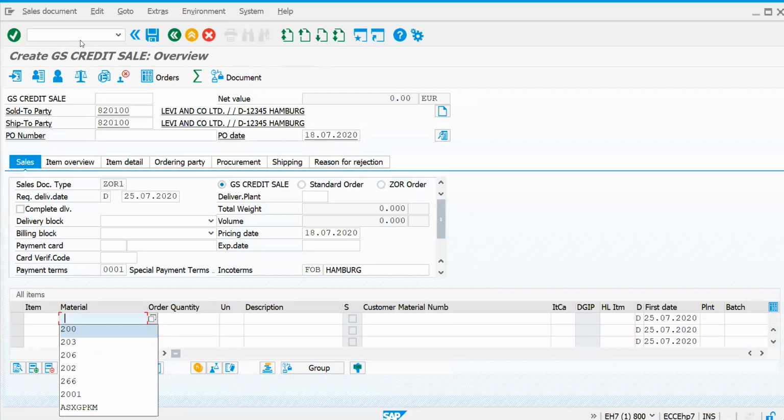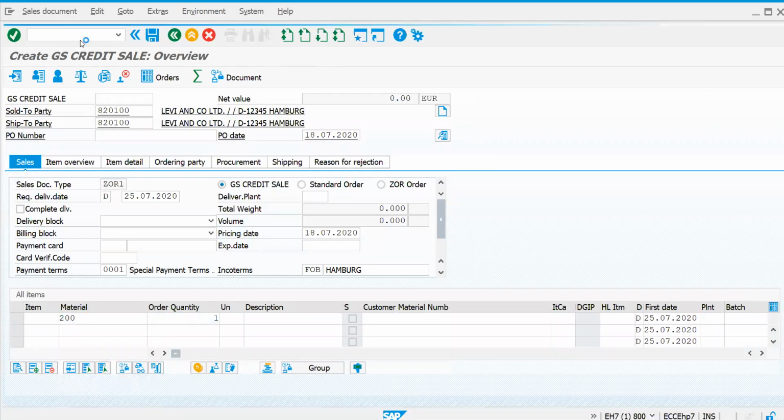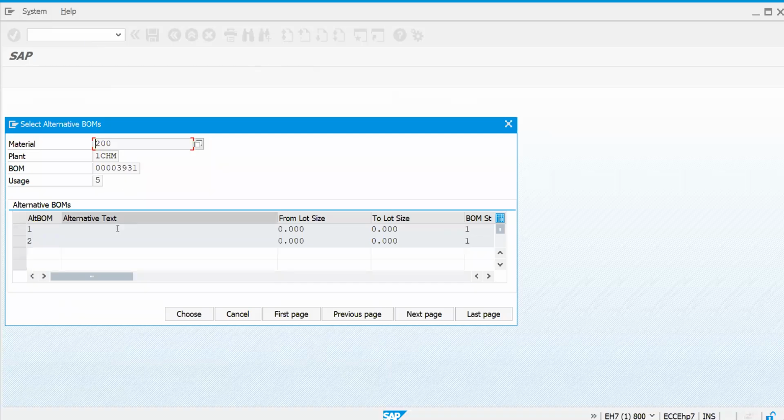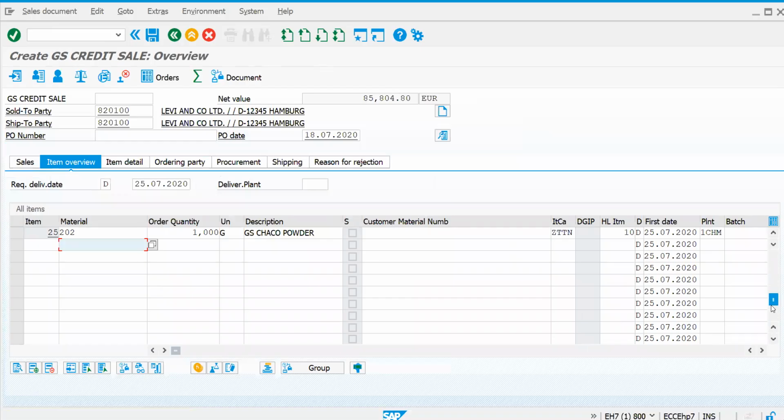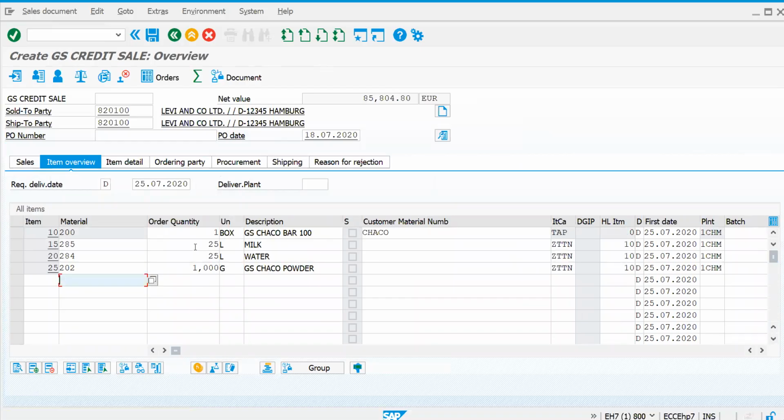So let's try to enter. See, now the system is asking whether you would like to go for alternative 1 or alternative 2. So let's choose alternative 2 to see the example. When I choose alternative 2, my quantities differ. This is for manufacturing, this is for another combination, like 25 liters it came, and 1000 grams it came.